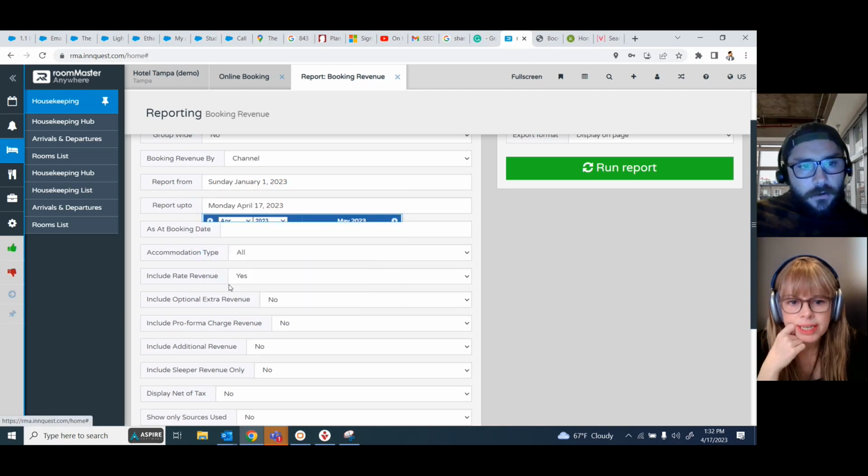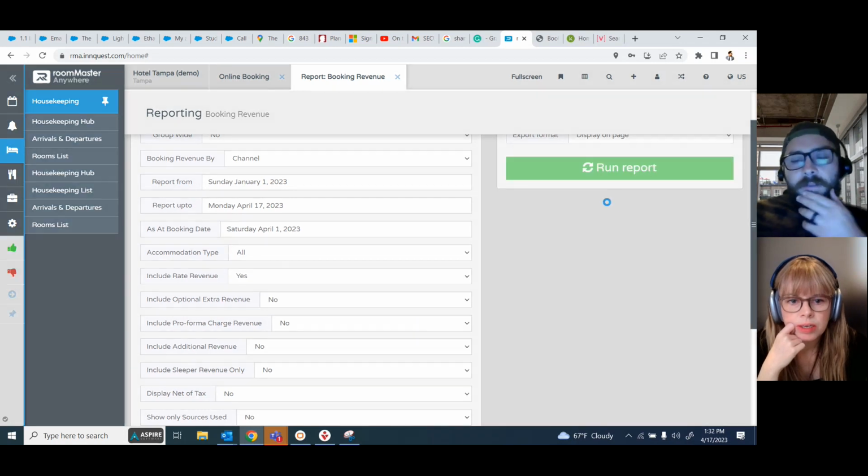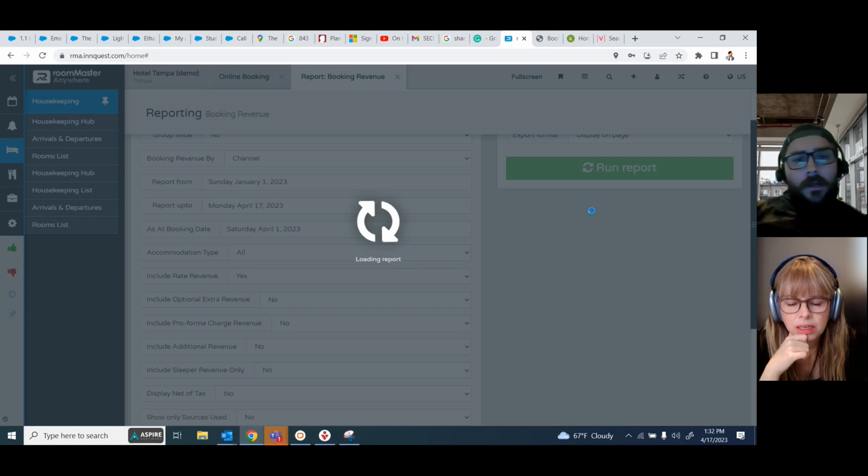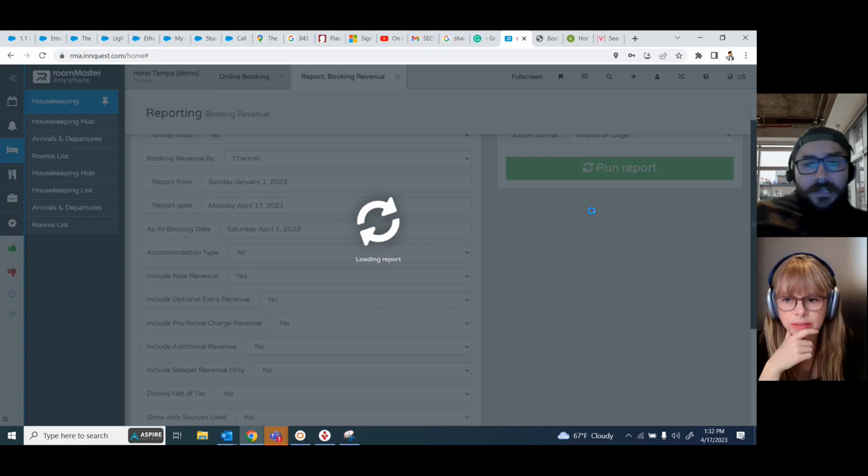Report up until now. Can you export the data? You can, yep, definitely. Okay. So this can be exported to PDF, Excel. You can email it to yourself. Cool.